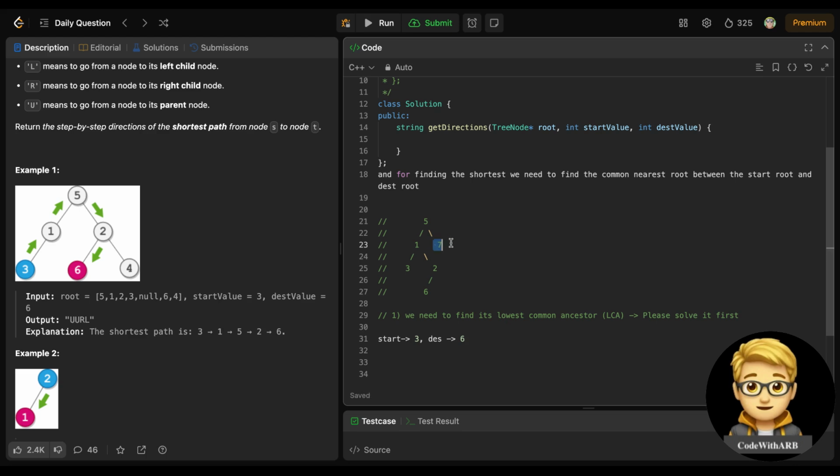Does this 7 have a start or destination value? No, it will return null, of course, right? So if it returns null, this has the right value which is null, right? We will move to its left value. This one is not common. We will move to its left and the right value. This left value is 3, right? It means this start value is 3 and this is also 3. It means we got the start value. So we will return this 3.